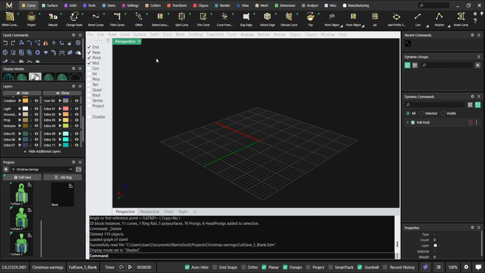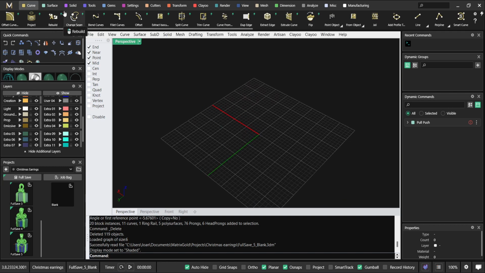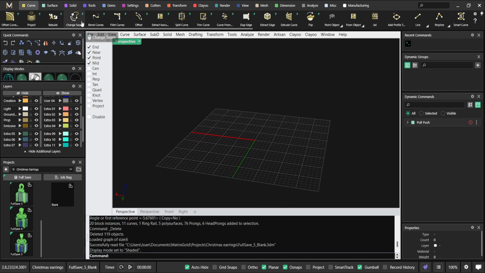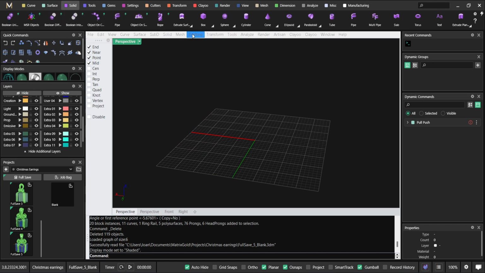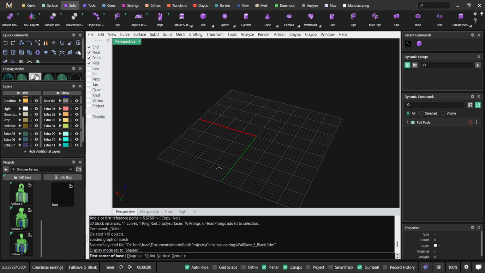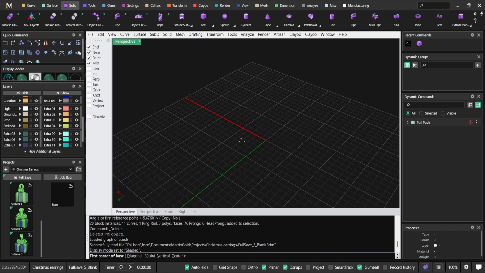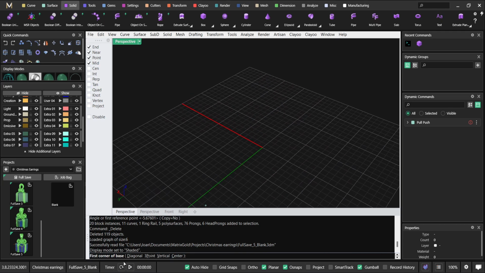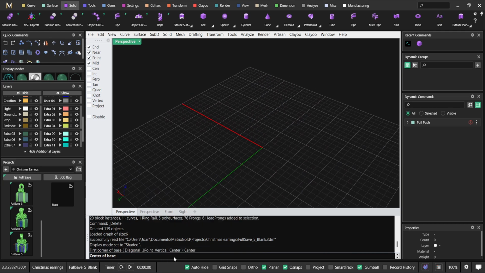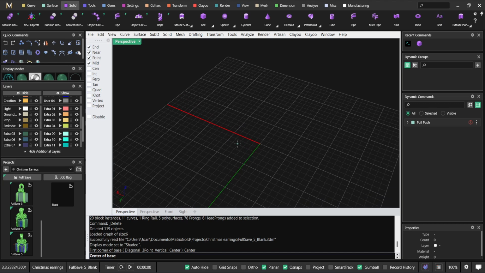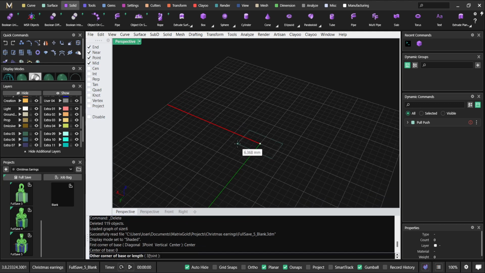Hello, good morning everyone. Today in this video, I'm going to show you how to make a little pendant for Christmas. So we're going to start with the solid options. We're going to go to box, and I'm going to start this box from the center of the document. So I want to make sure I choose center. So the center of base is going to be 0, so 0, enter.